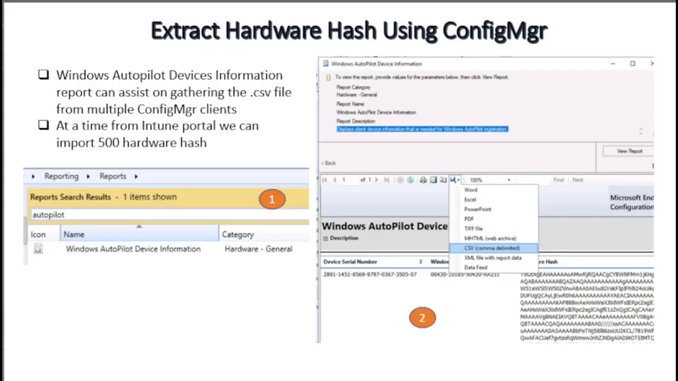Now let's see how we can extract the hardware hash using Configuration Manager. To do this, we need to run a report called Windows Autopilot Device Information and download it. Once we download that report, we'll get the hardware hash of all the devices available in Configuration Manager, and then we can export that information and import it in the Intune portal. At a time, we can upload up to 500 hardware hashes in the Intune portal.